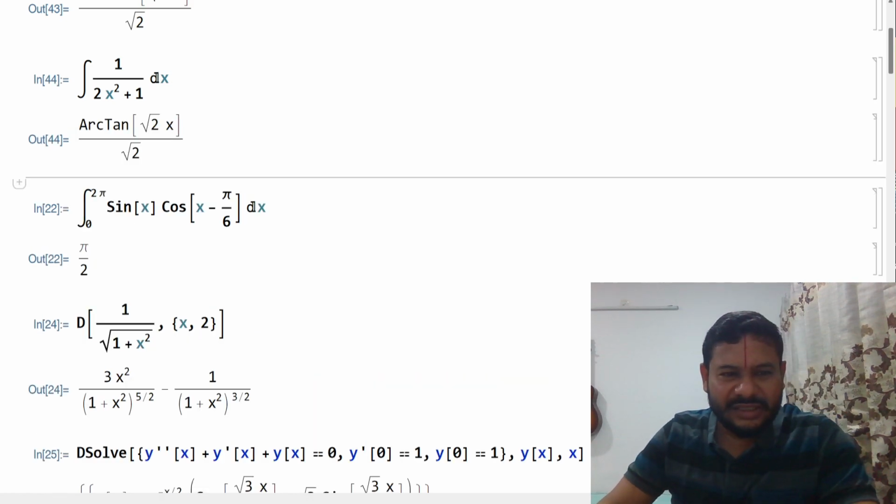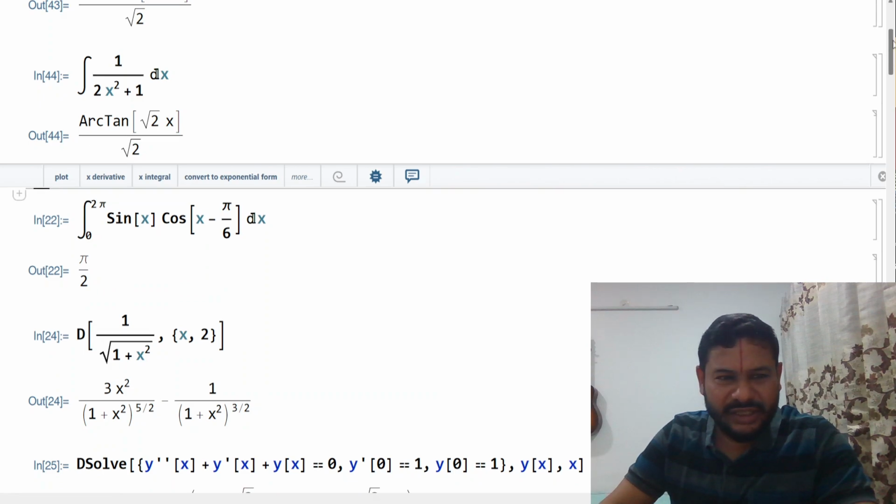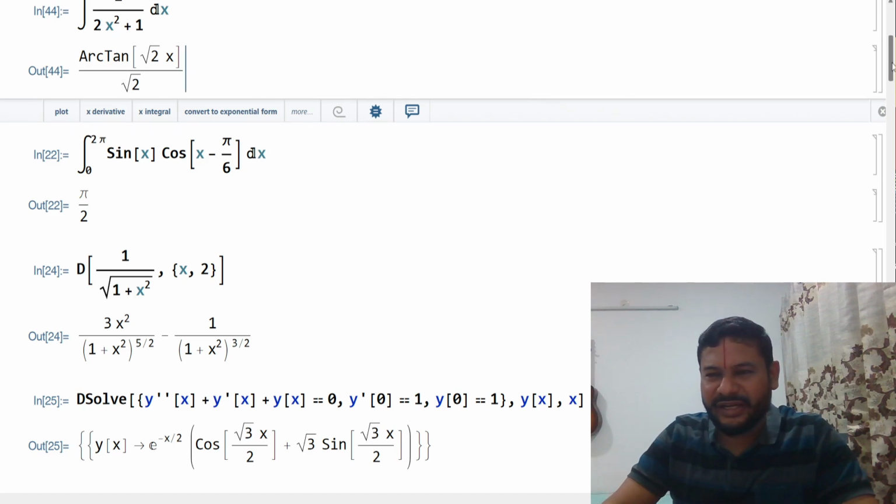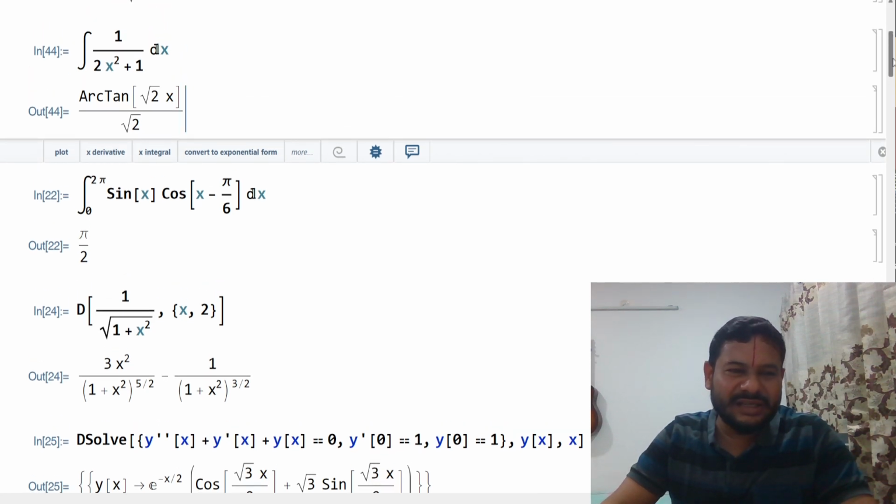enter. See, I immediately got the result of the integration, that is arc tan root 2x, tan inverse is arc tan. So how convenient is that? You can integrate complicated functions in a breeze.